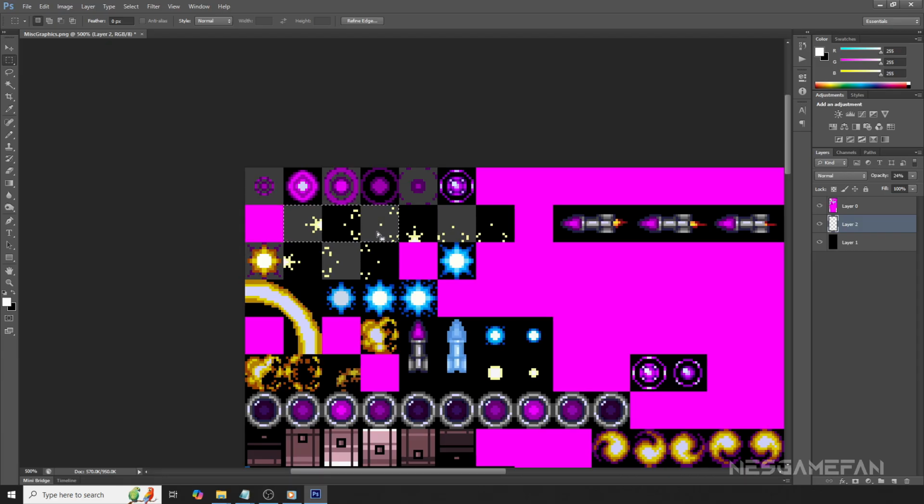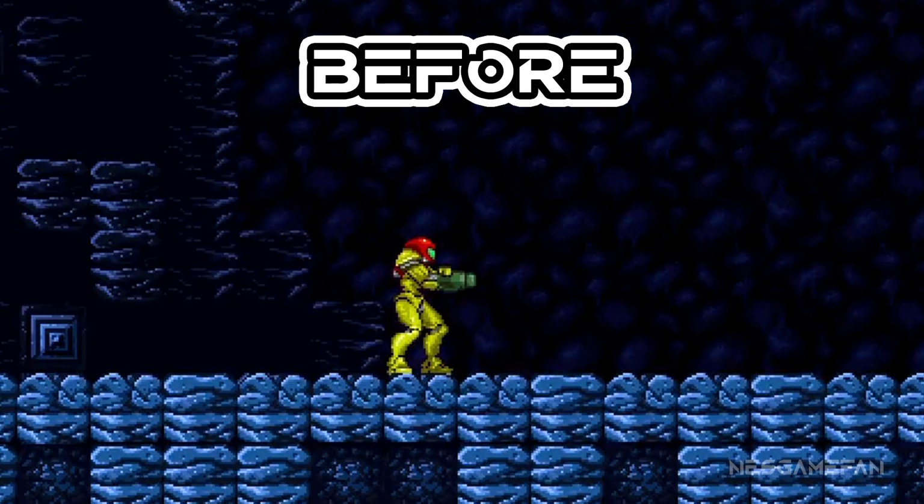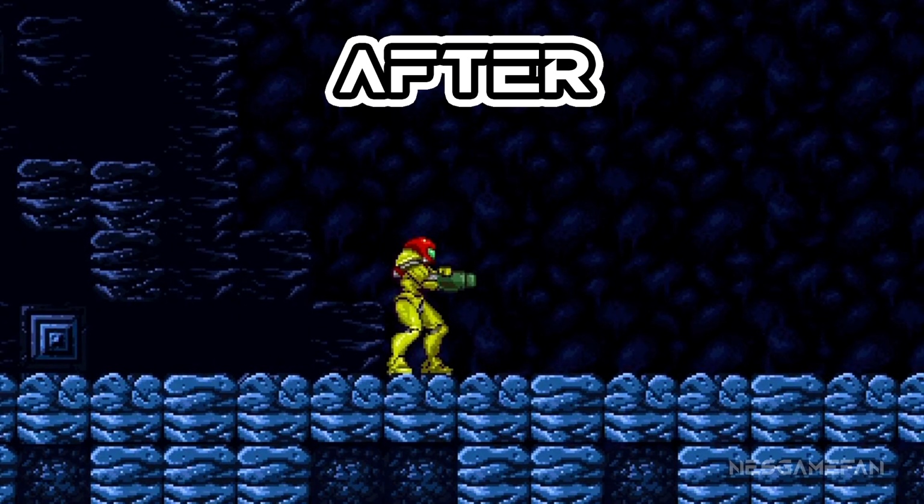Now that we have all the coding in the file, let's save it and see how it looks in the game. Alright, looks like it's all working as intended.